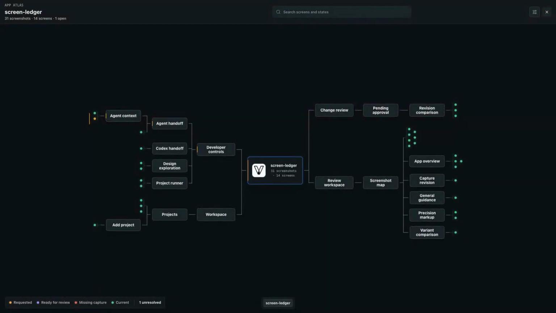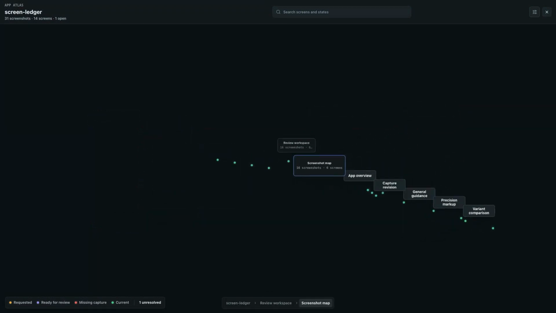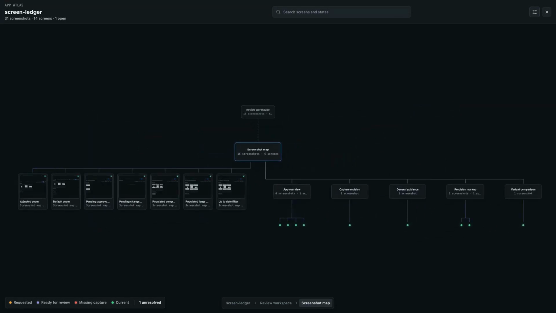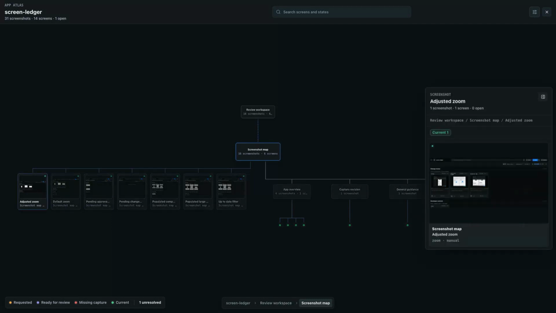The App Atlas turns that inventory into a navigable product model. Here, Viewfold maps its own screen ledger structure. Selecting Screenshot Map gently recedes unrelated branches and reveals its immediate screenshots. The breadcrumb preserves the route through Review Workspace. After the layout settles, the connection lines complete the structure, so the developer always knows where they are.